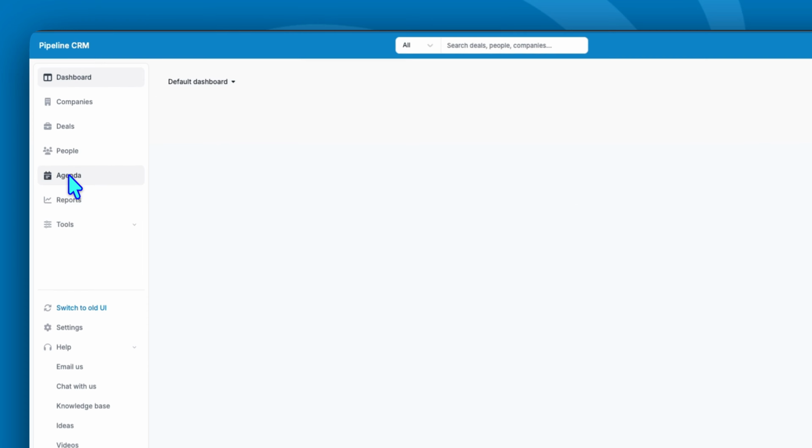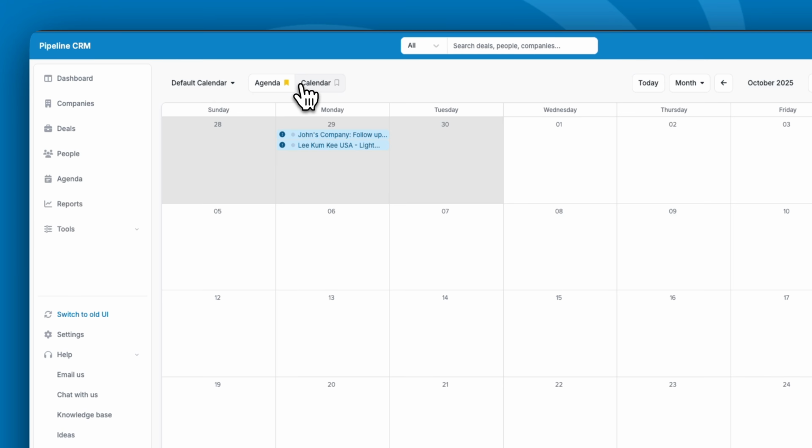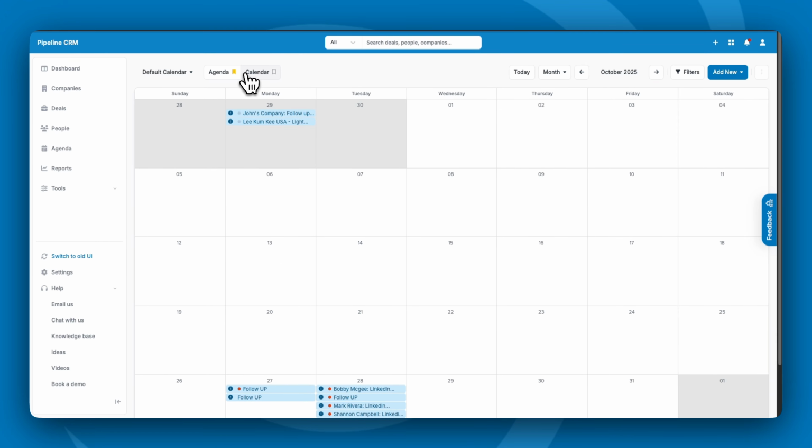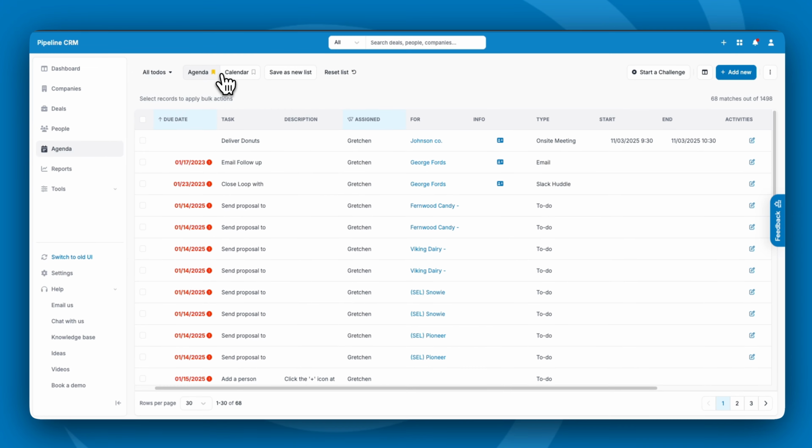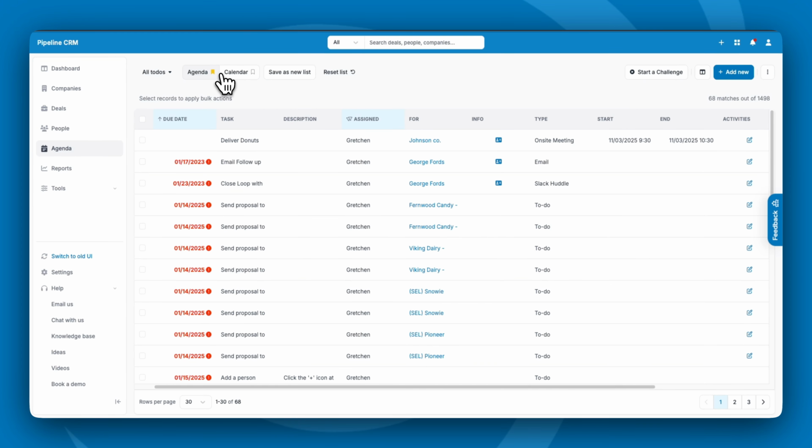Events, like you find in your calendar, are scheduled to-dos with a set start date and end time, like a meeting from 1 to 2 p.m. on a Thursday. Tasks are to-do items that you want to complete in the future. And activities are notes or records of actions you've already taken with a company, deal, or person. Think of them as your paper trail.